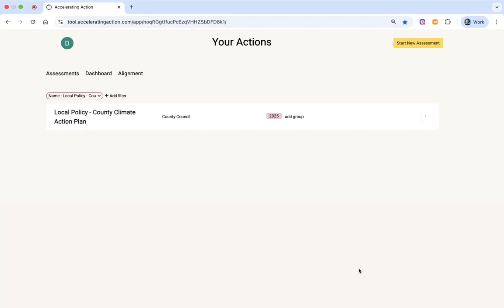I'm co-founder and director of Accelerating Action, and this is a quick walkthrough as well as an update on new features for Accelerating Action. So I'm going to show you how you can do a quick assessment of any action of yours to show its impact, whether that's environmental, social, economic, or governance impacts, all in line with the Sustainable Development Goals, the SDGs.